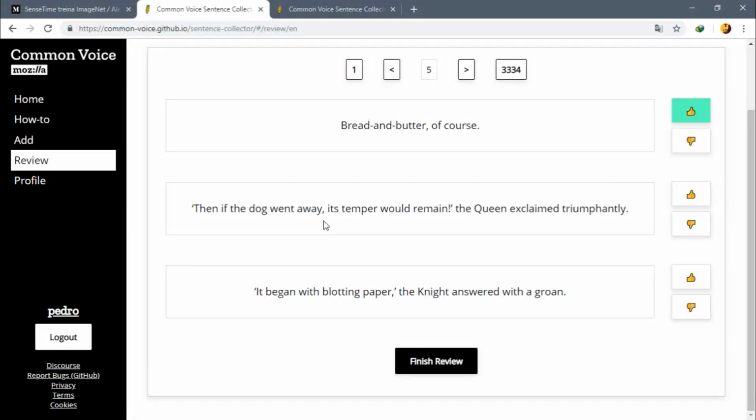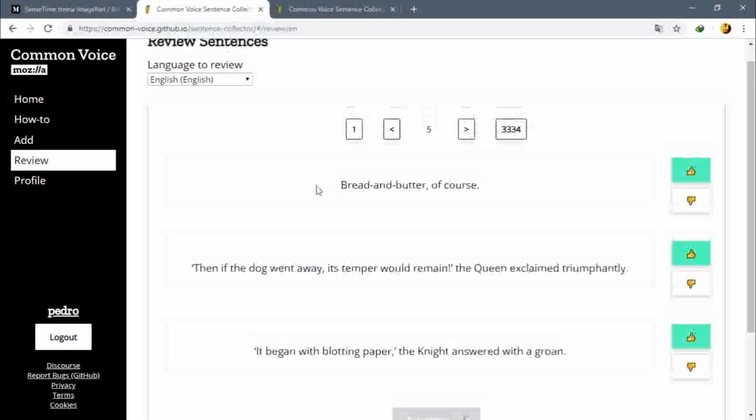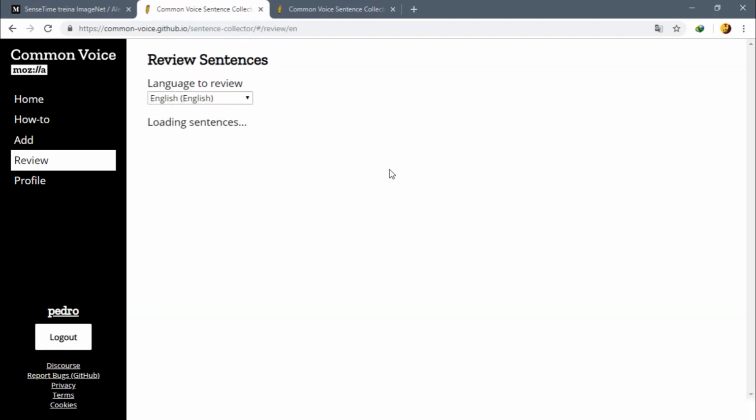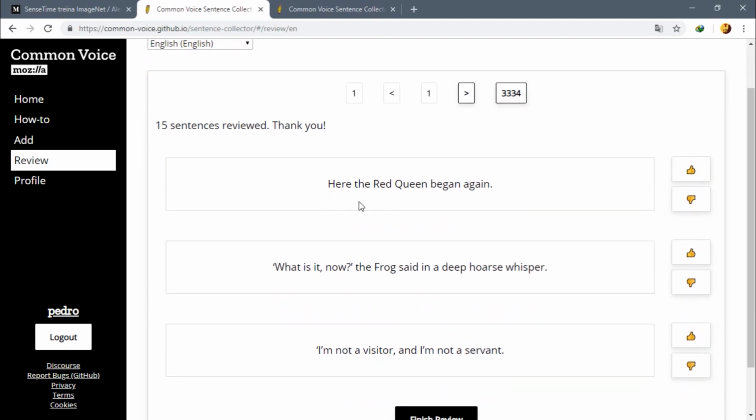Let's continue with this. Then, if the dog went away, its temper would remain. The queen exclaimed triumphantly. It began with plotting paper. The knight answered with a groom. I'm gonna finish the review. And that's it. I think I'm gonna validate 15 sentences. Let's see how many sentences I validated for English. Also, if your first language is not English, you guys can do that too. So I validated 15 sentences.